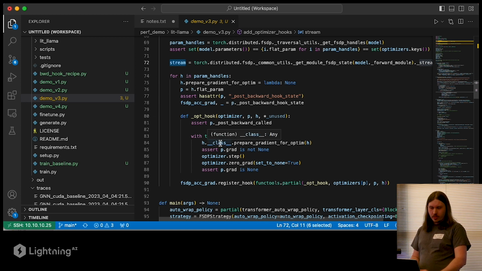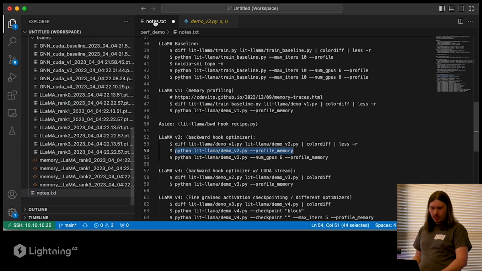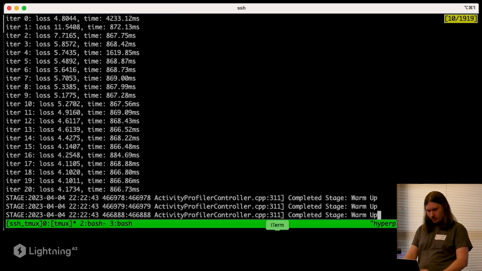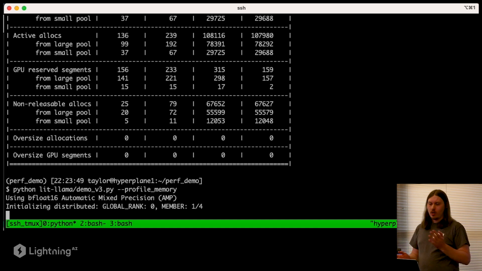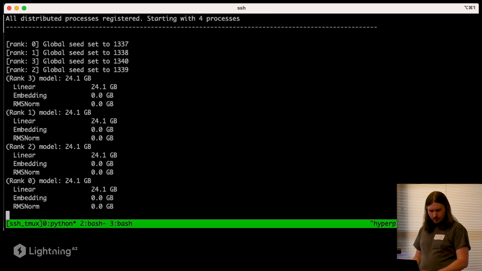And now if we run this, there will be no synchronization. All of those gaps will go away. So let me actually go ahead and run this. This isn't really going to change the amount of memory we consume. All it's doing is letting us skip these host-device syncs. So this should only take a moment to run.